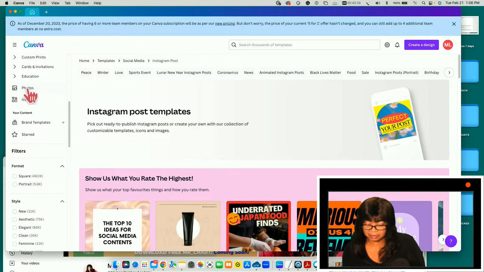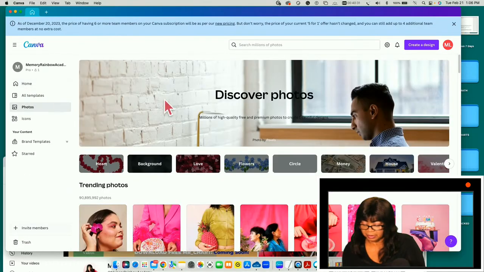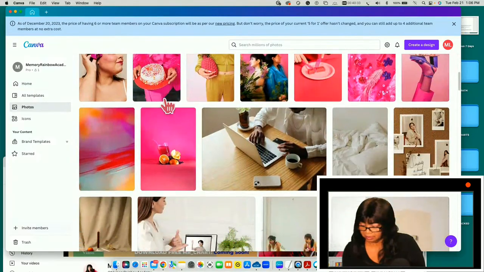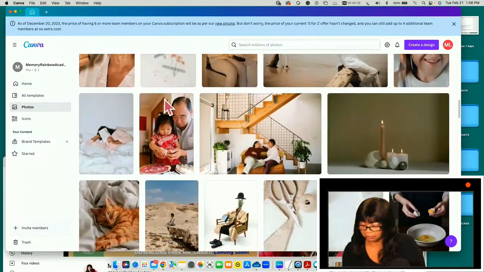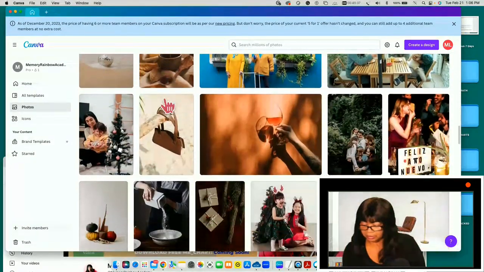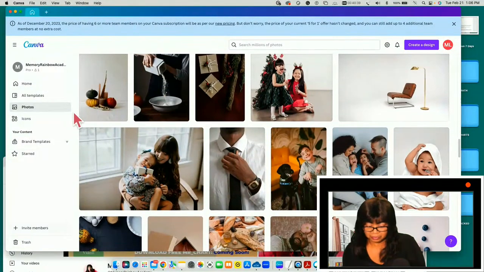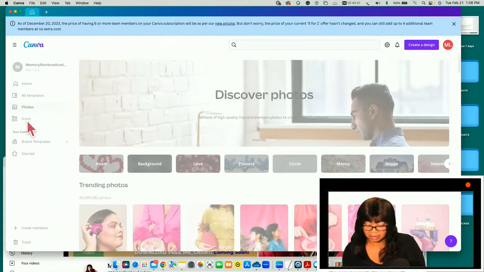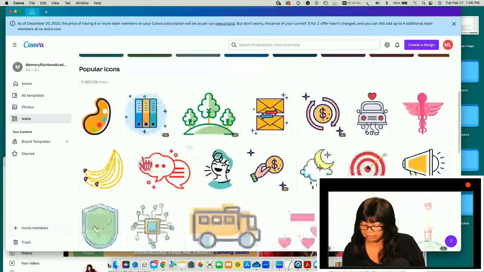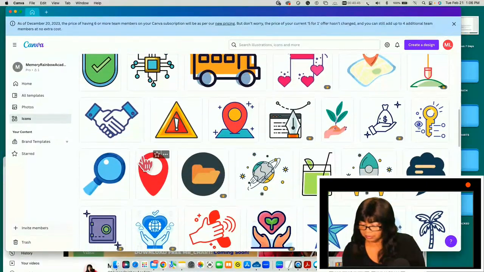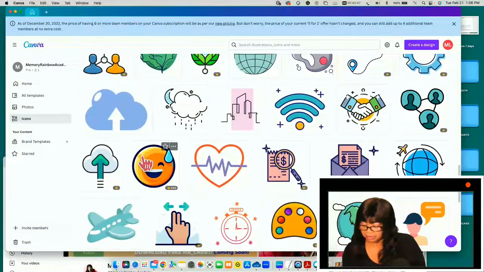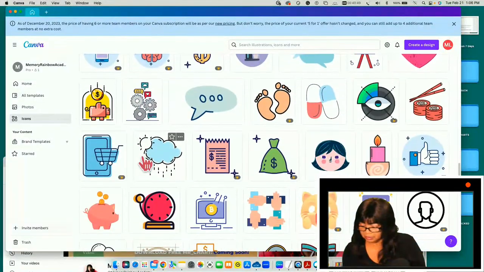Photos, if you want to try out photos that you can add to your document, you can come in here and look through an array of hundreds and thousands, probably, of different photos. You can take a look at icons. Some of these are really nice. You can spruce up your presentations with these icons in here.